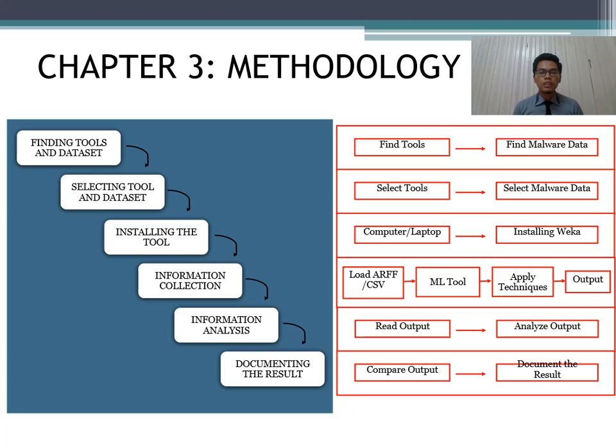This slide is chapter 3 about the methodology of this project. The first phase is finding tools and dataset. In this project we find tools and we find the malware data. The second phase is setting tools and dataset. In this project we select the tools and select the malware data.